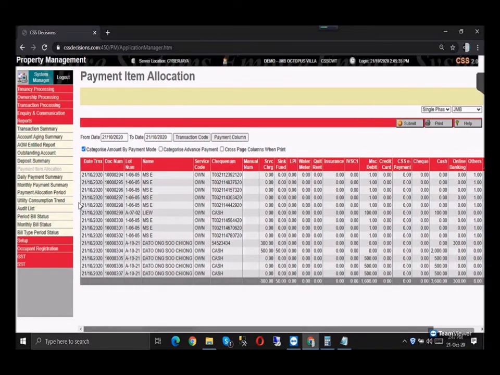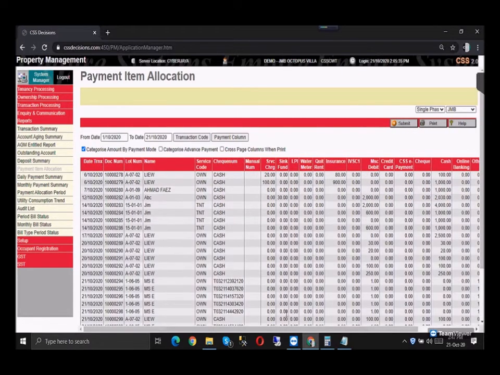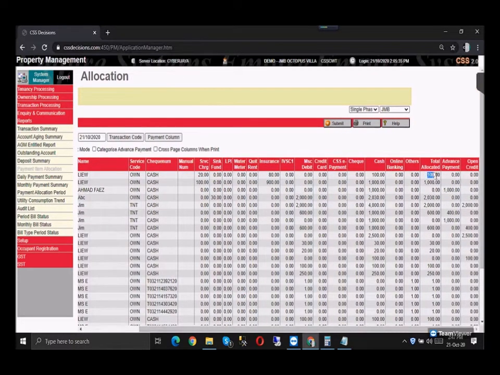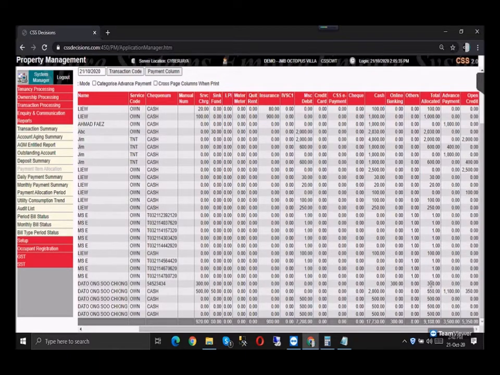Where is the, oh sorry, the date. Okay, come back here. So from this 100 ringgit, I can know that this 100 comes from cash. So this option. We can see this unit's total allocated is 300, and the 300 comes from online banking. So from here, you can know where the payment is coming from.